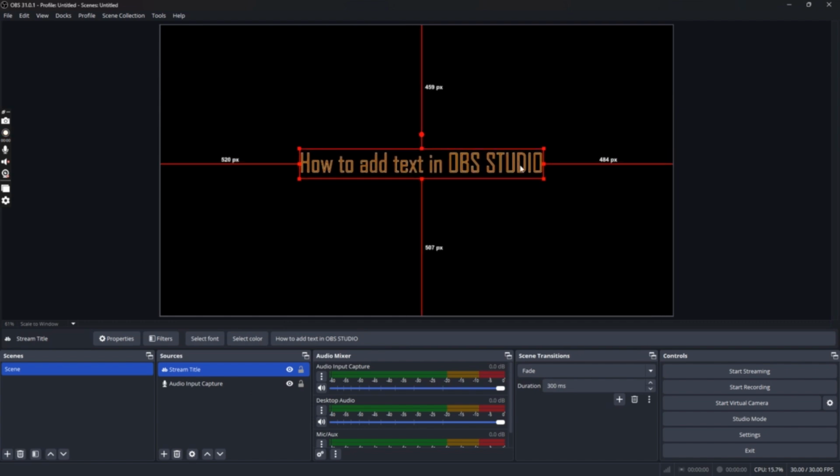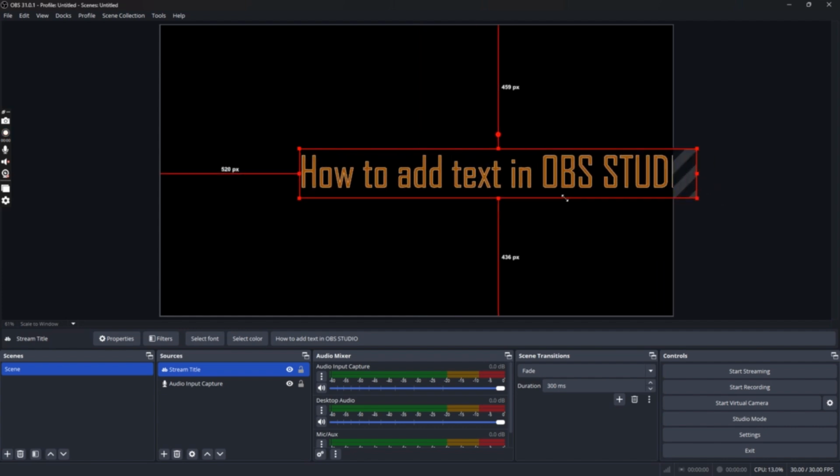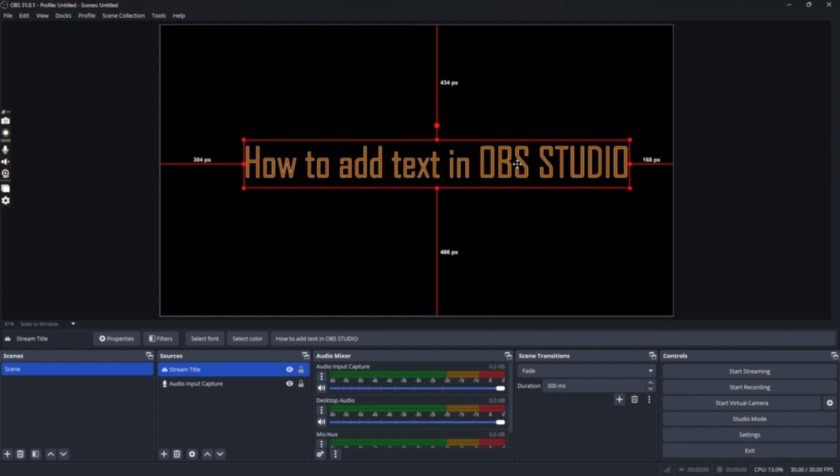4. Position and resize the text. In the preview window, drag the text box to position it where you want it to appear on the screen. And that's everything you need to know about how to add text in OBS Studio.